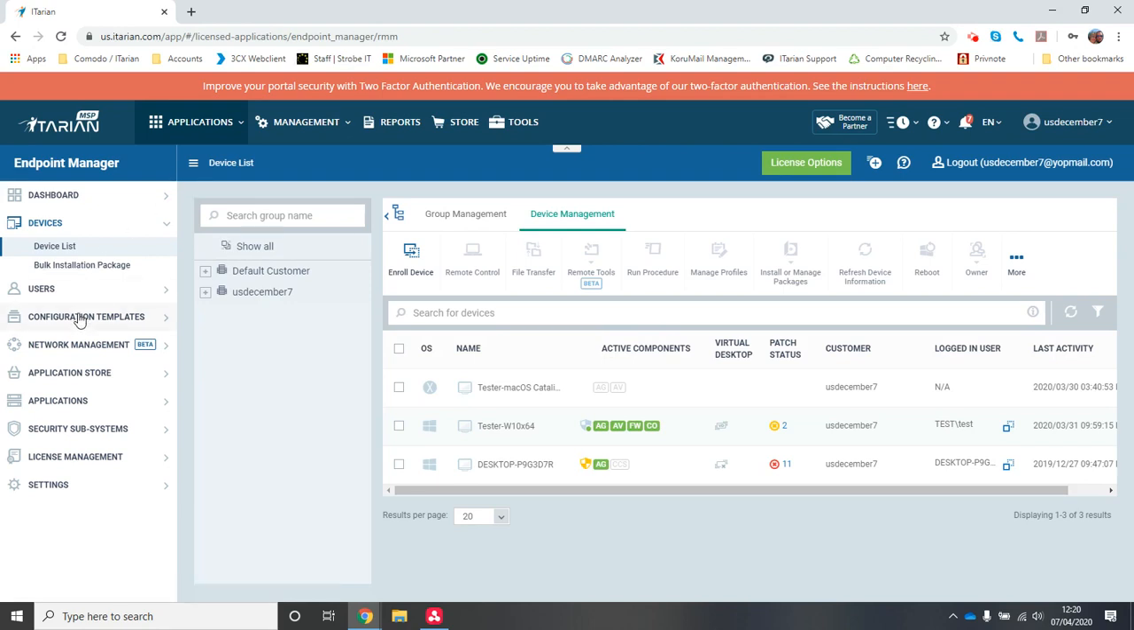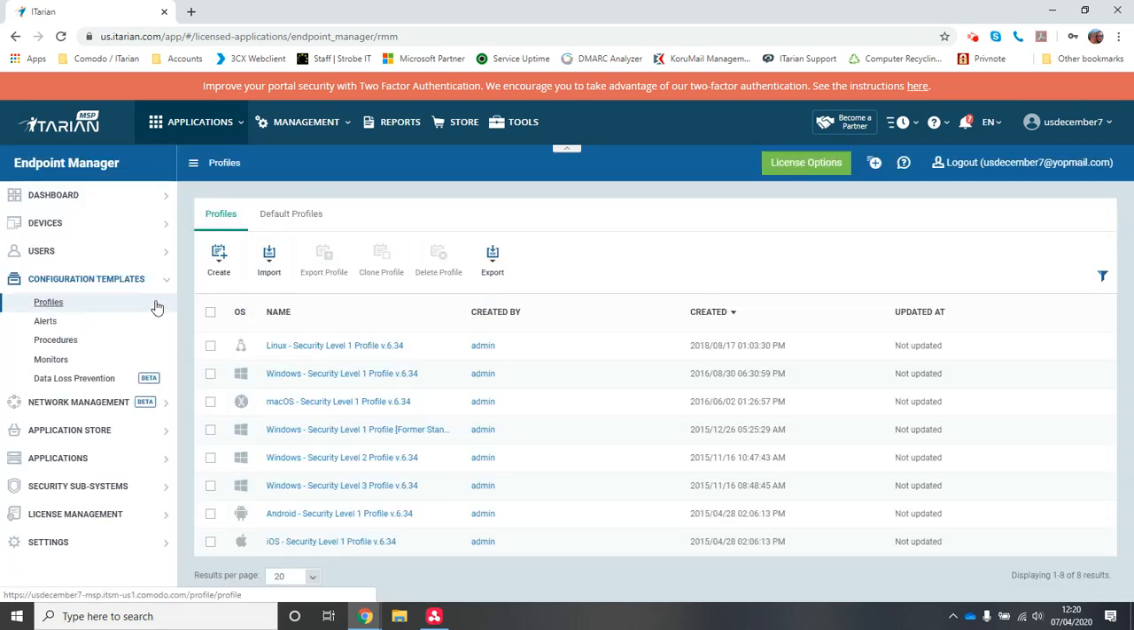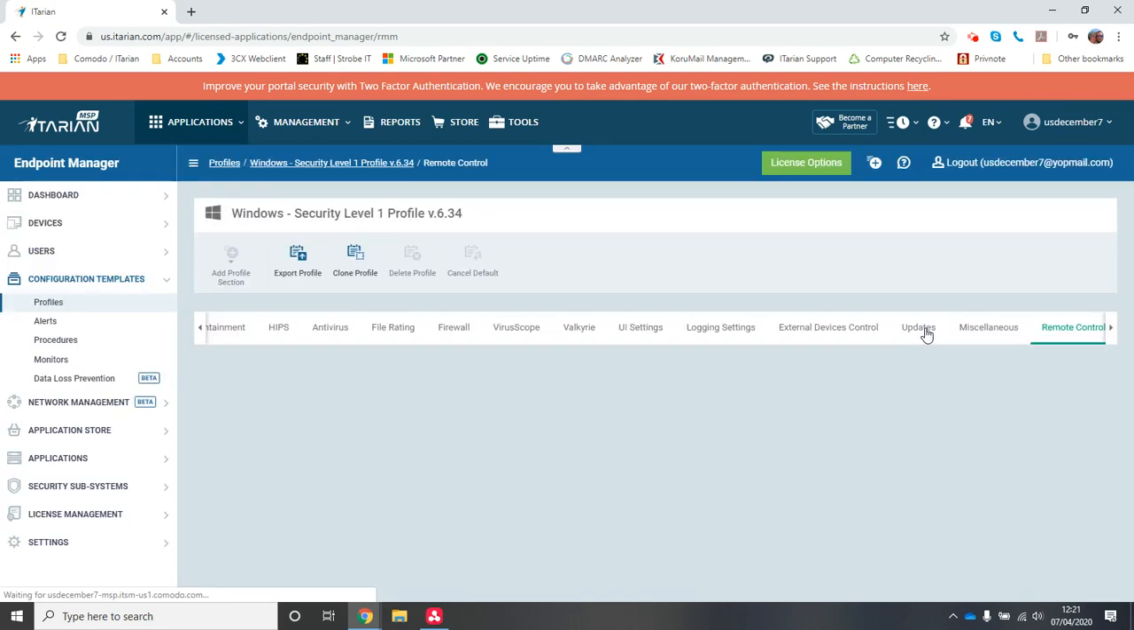Okay, so let's go under our configuration templates and let's look at our profiles. As you can see, we're not very inventive with our profiles here, as it is only a demo account. If we just look at our Windows main profile here, and if we scroll along the top, you'll notice there is a section called Remote Control.